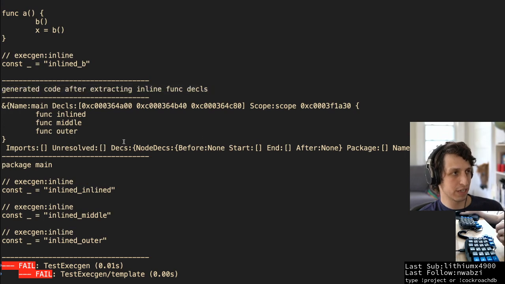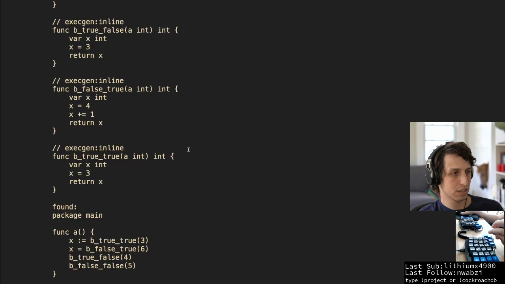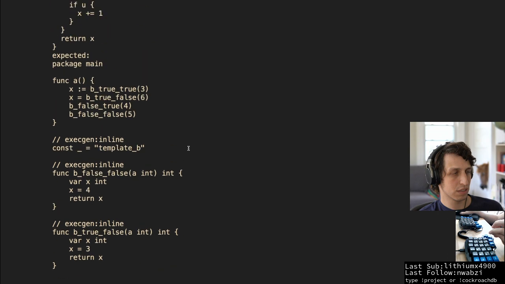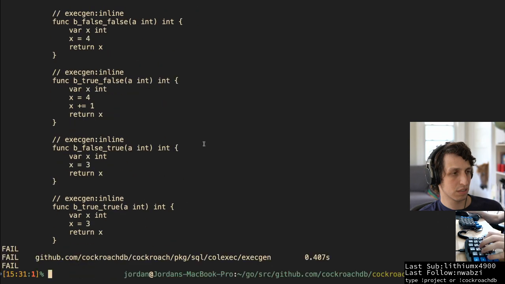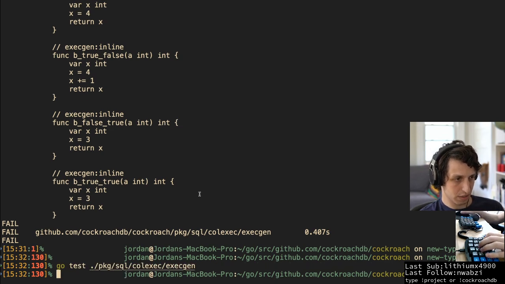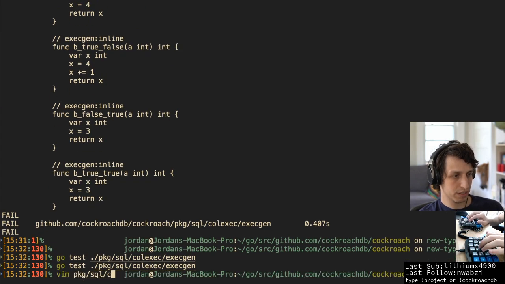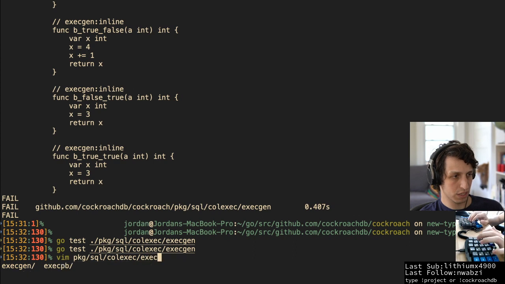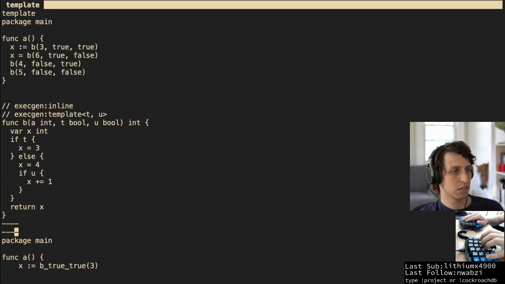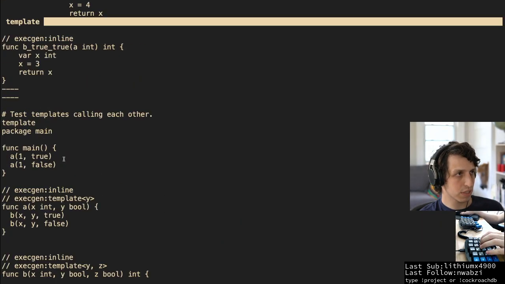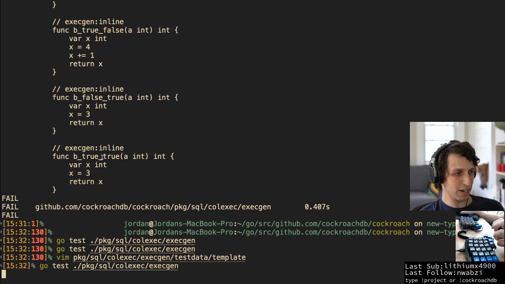Oh, is it because I just have a bunch of random printf still? So it's the template file that's failing. Package SQL call execgen test data template. Wait, which test was it that was failing? Let's run more. I don't understand how it could be failing after running rewrite though. That doesn't really make that much sense.